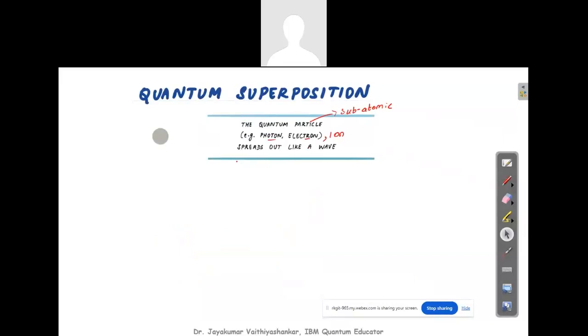Normally when we are studying chemistry in school, they will show an electron like a dot. But an electron will not appear like a dot. Actually, it will appear like a wave packet. So the electron can exist anywhere in this region. This is the actual representation of an electron. So the electron will spread like a wave.